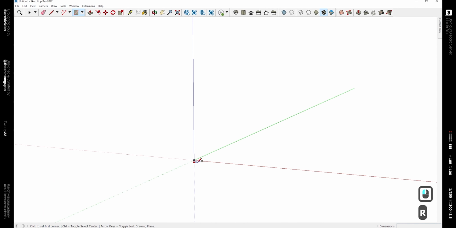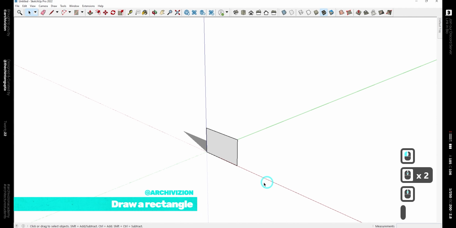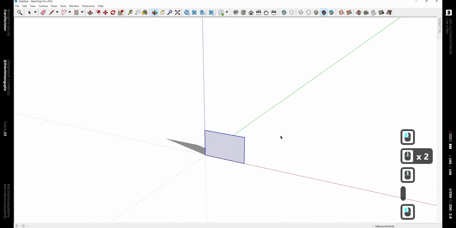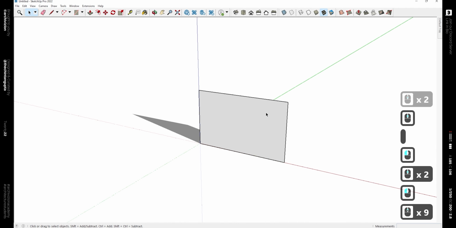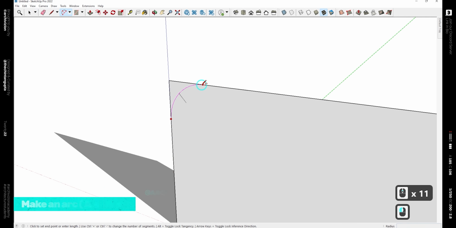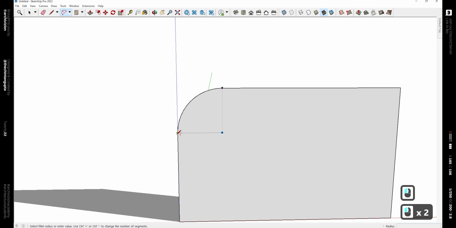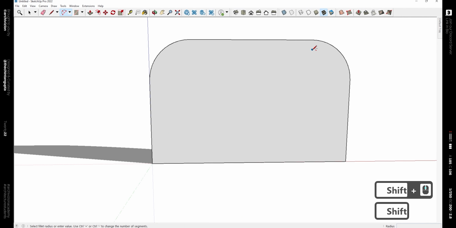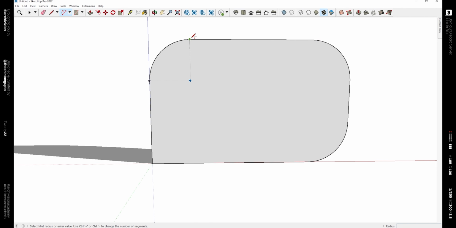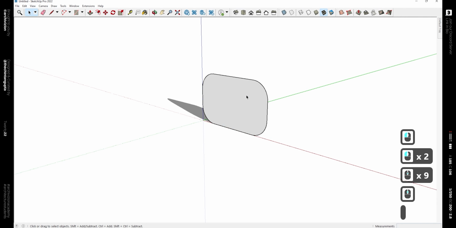Now in Sketchup, we need to make a rectangle that is in the YZ plane. It can be of any size. Draw a rectangle. Now we need to have a rectangle with rounded corners. We press the A key and that activates the arc tool. Then we need to make these arcs on all four corners. Then we'll have our rounded rectangle.